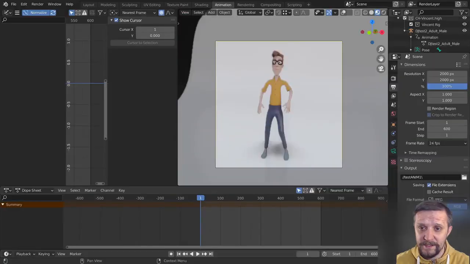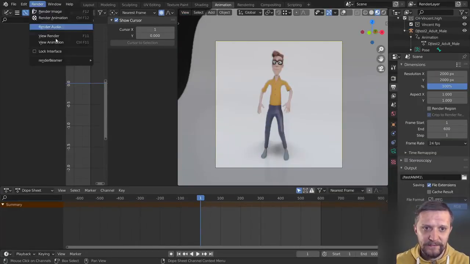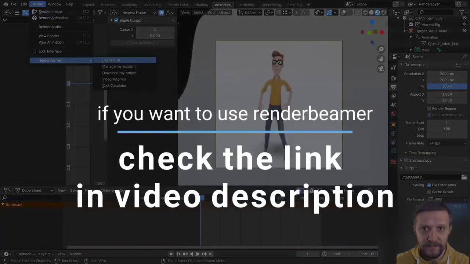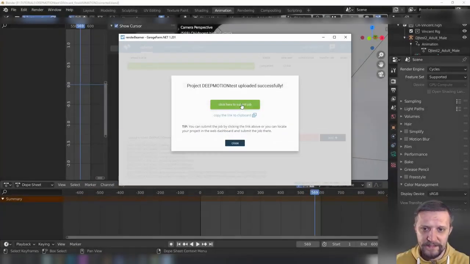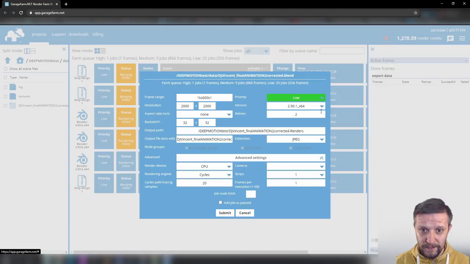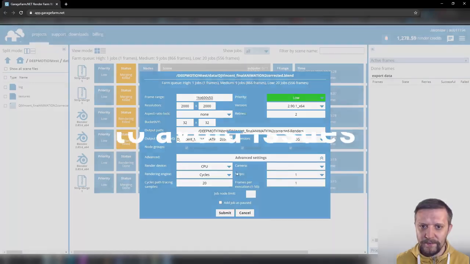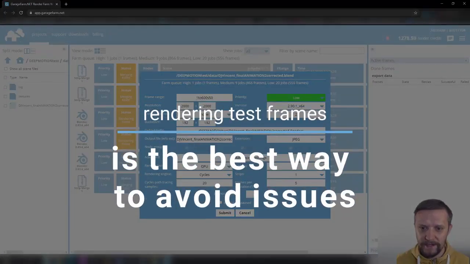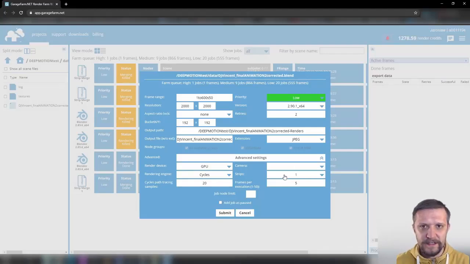I'll just place it in some environment and light it, and use the Render Beamer plugin to use the GarageFarm.net cloud rendering service to render the whole animation in Cycles. Render Beamer uploaded, and I'll just make sure to run some test frames first, just to make sure they render correctly. So I'll do that with a step, just to render every 50th frame, and I'll go with a GPU because Cycles is just faster with GPU.